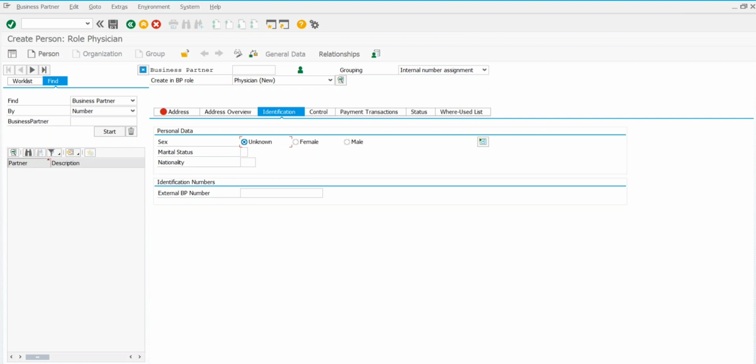Go to customizing. There is one transaction code for customization. Slash n EHS CBER. C, B for Bombay, E, E, R. I will write it down. Customize consultations. EHS CBER, to customize consultations.